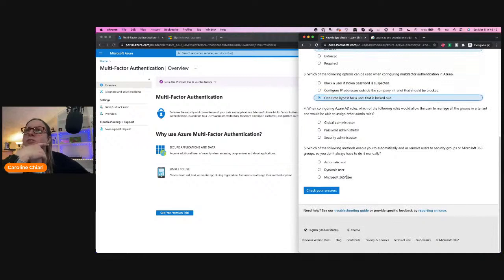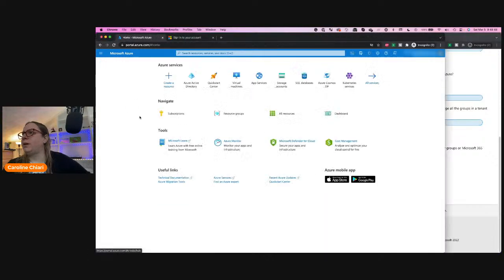When configuring Azure AD roles, which of the following roles would allow the user to manage all the groups in a tenant and would be able to assign other admin roles? Security. Help me, people on the live stream. Guess we can just go back.